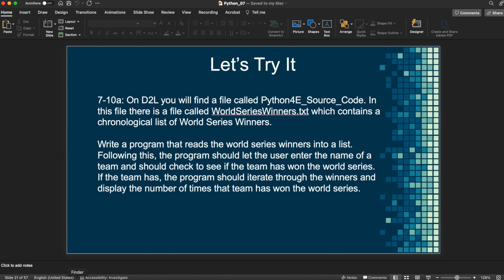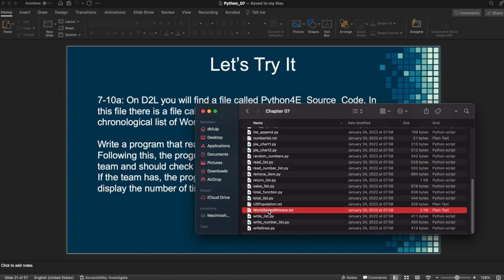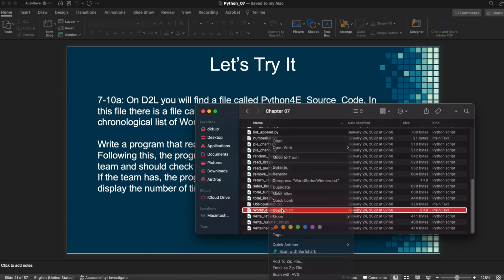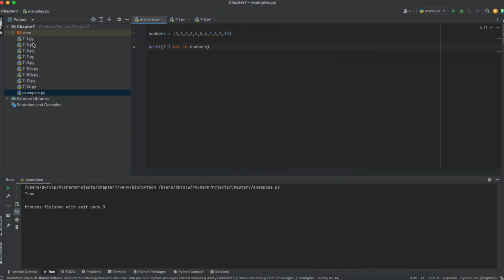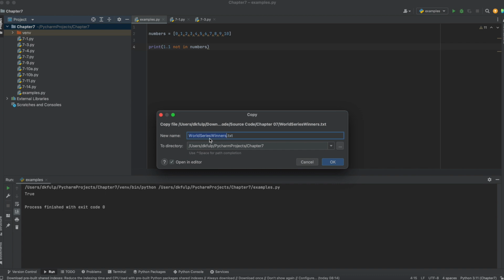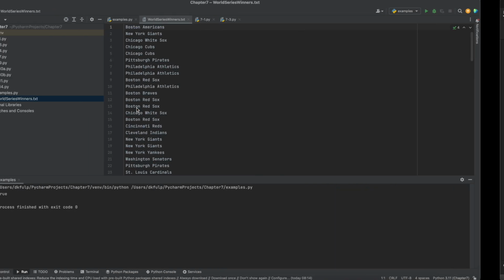All right, so what we're going to want to do first is take that file we have, the World Series winners. We're going to copy that. So copy. If you're in Windows, just copy the file. And then into PyCharm here, we're going to want to actually put that in here. Because we're going to actually need to import that file. So what we're going to do is here, we're going to paste the file in, World Series winners. So you can just right click paste. We'll put that in the actual project, PyCharm project here. So we'll hit OK. And now we have that text file next to the file we're going to do. We're going to be working on 7-10.